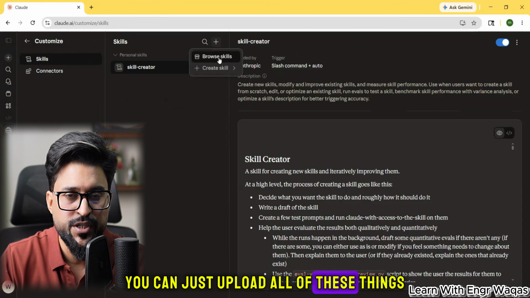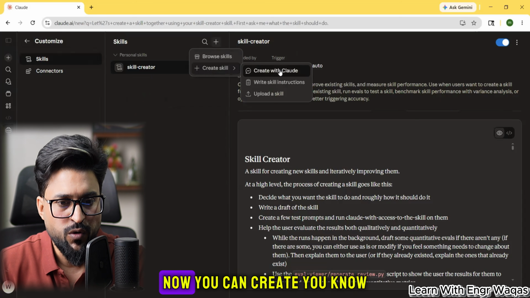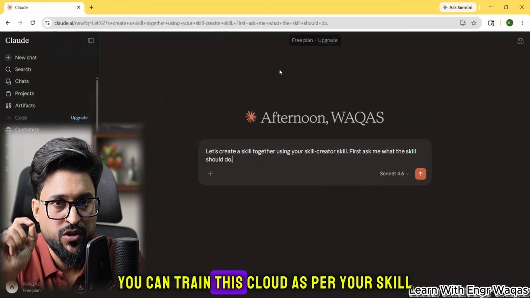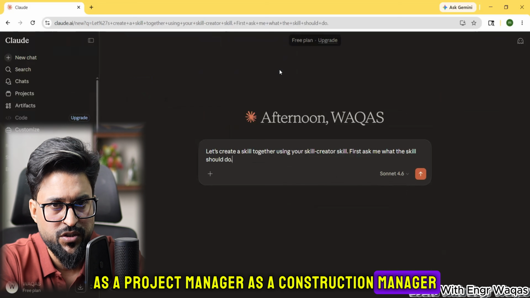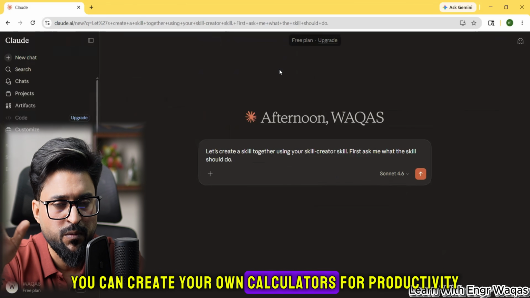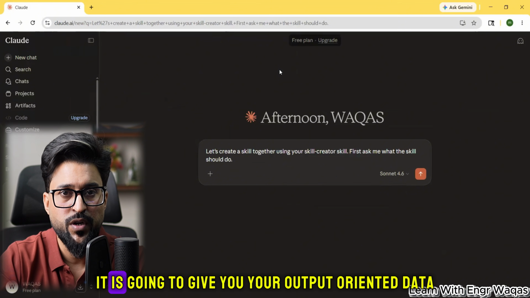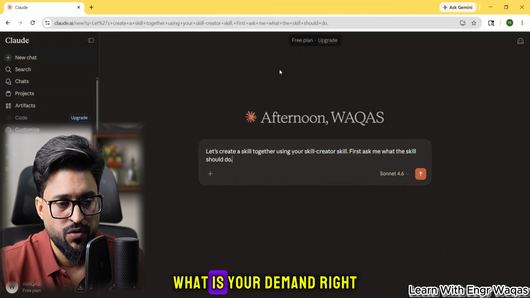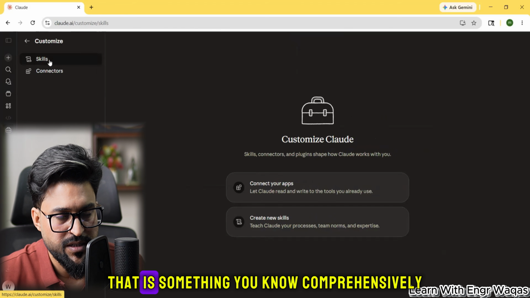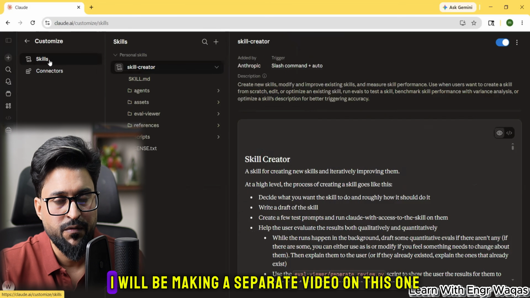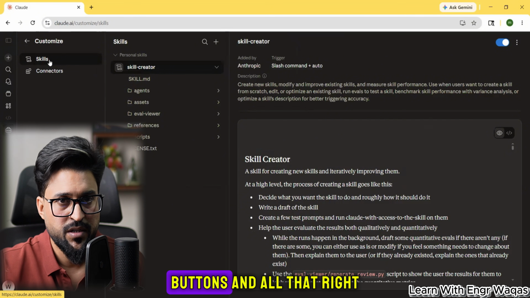You can just upload all of these things from your folders, all those files, but I would go create with Claude. Now you can train this Claude as per your skill as a CV writer, as a planning engineer, as a project manager, as a construction manager. You can create your own calculators for productivity. You can train it, right? Every time you give the data, it is going to give you your output-oriented data. What is your demand, right? So from customize, you can access this point. From skills, comprehensively, I will be making a separate video on this one. But here I'm just going through the dashboard, buttons and all that, right?